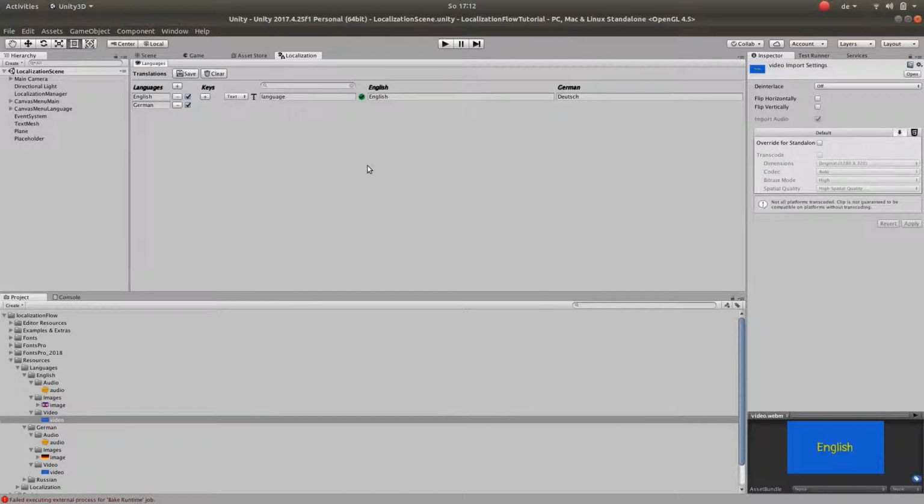Hello, today I show you how to manage keys and values with placeholders and different key types. We start with a new key. I push the plus button for the key and give it a new name.